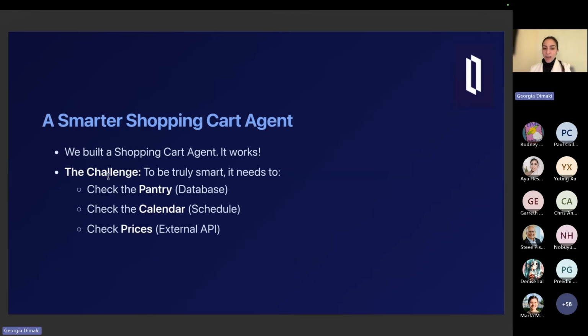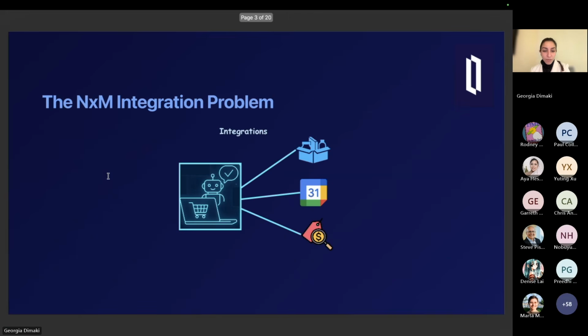I was trying to think how I can enhance my shopping cart agent. And I really wanted to say that maybe it can look at what I have in my pantry or in my fridge, and maybe it can check whether I have time in my calendar to receive deliveries. And maybe it can ask for the delivery as well, or check the prices so that I stay in budget.